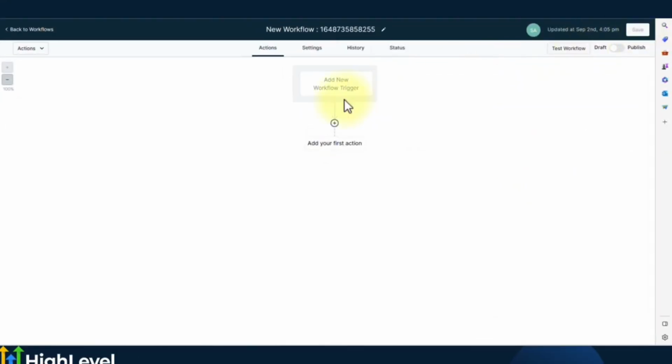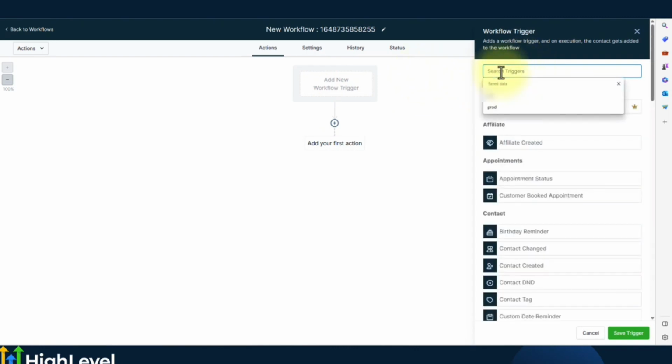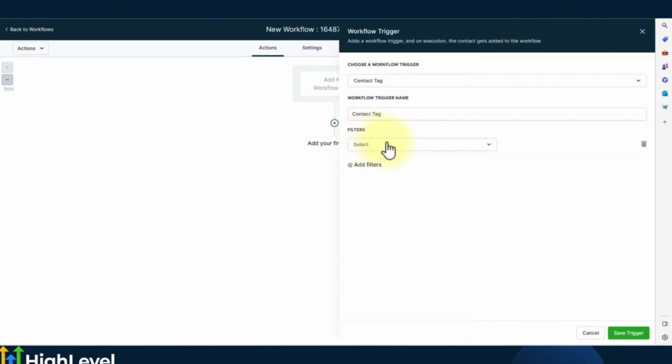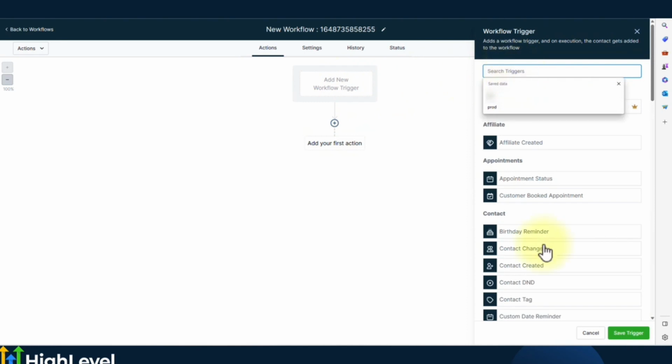There are various ways to use tags once they're created. One of them is in automations. Here you can add them as a workflow trigger or even as an action. If a new contact is created, for instance, a possible workflow trigger could be Contact Tag. This would be triggered if a tag is added or removed.